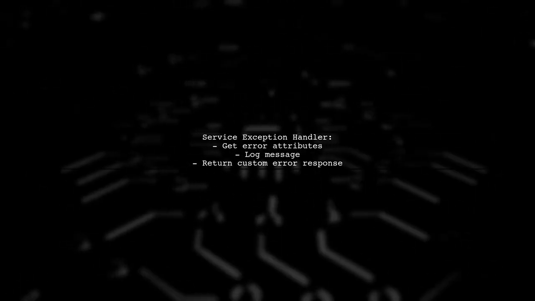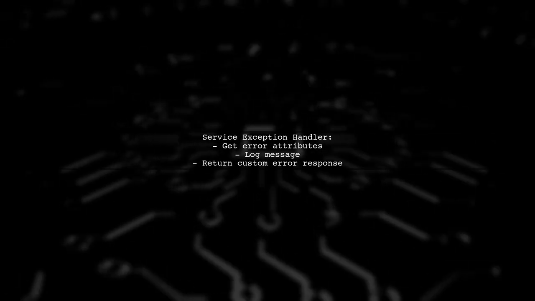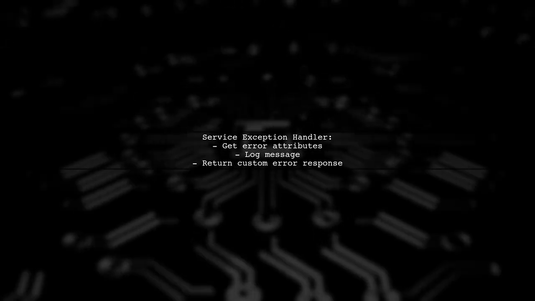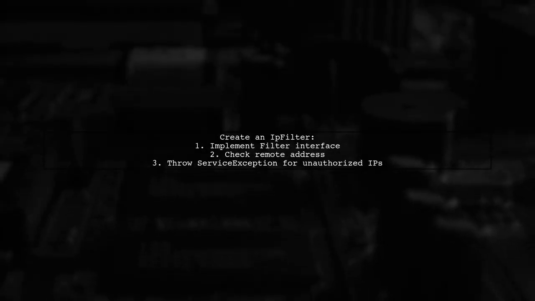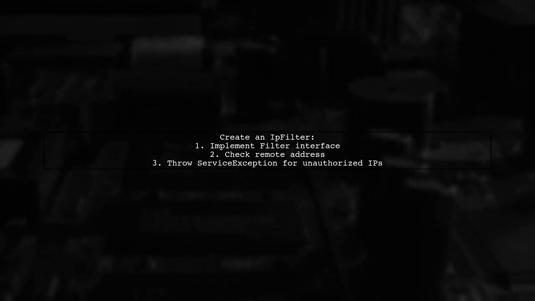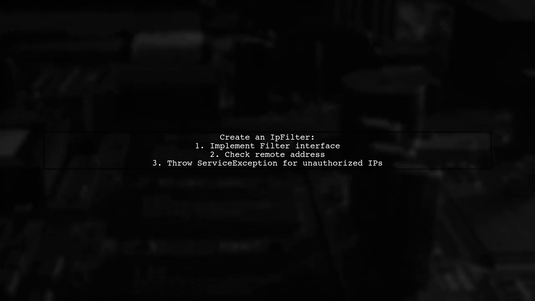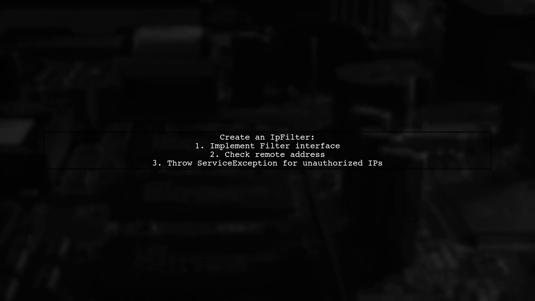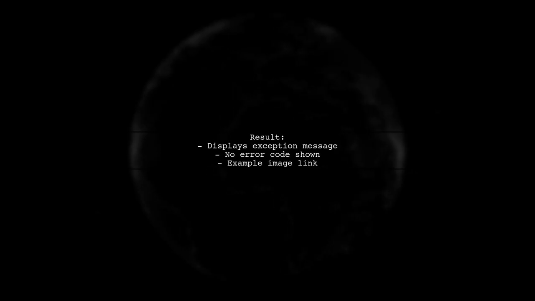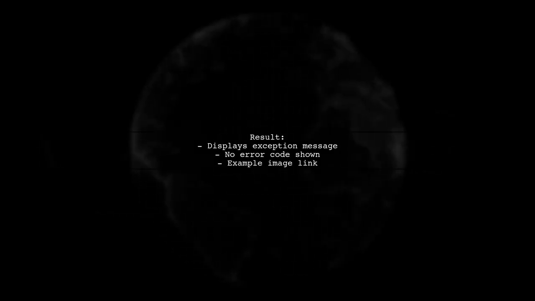In the ServiceExceptionHandler method, you retrieve error attributes and log them. You can then generate a custom error response. Additionally, you can create a filter, like an IP filter, to restrict access based on IP addresses. If an unauthorized IP is detected, throw a service exception. Finally, the result will show the exception message, but not the error code.